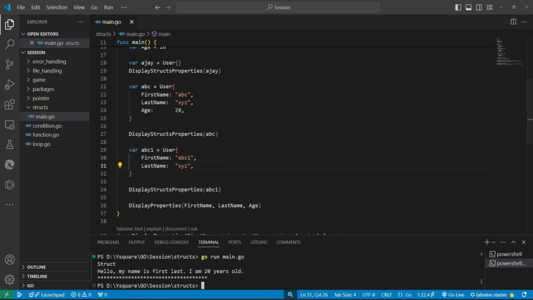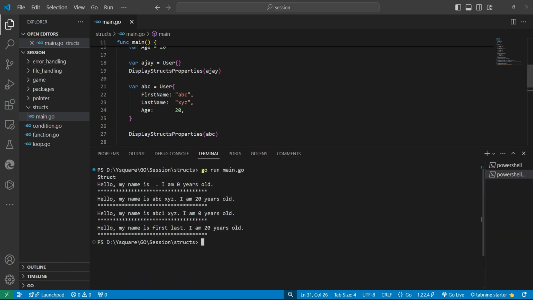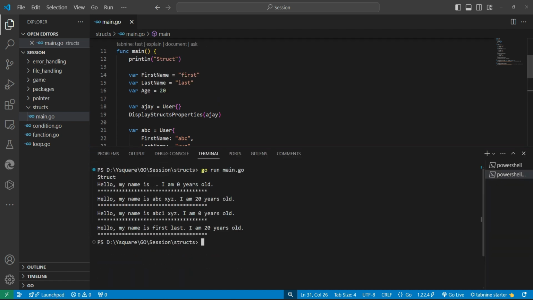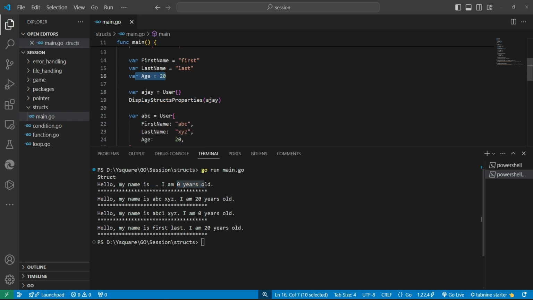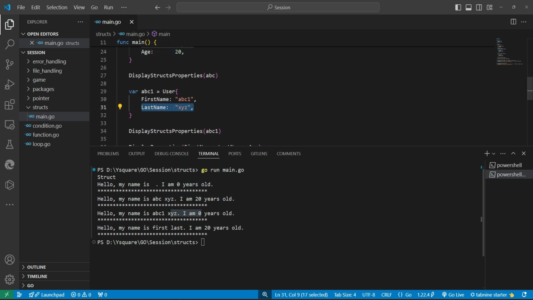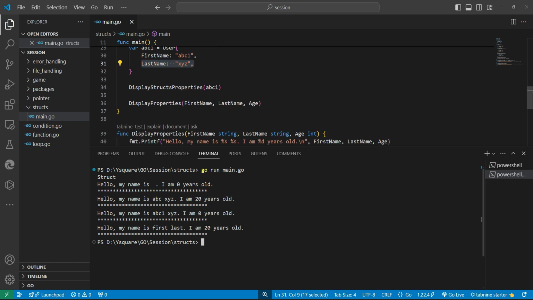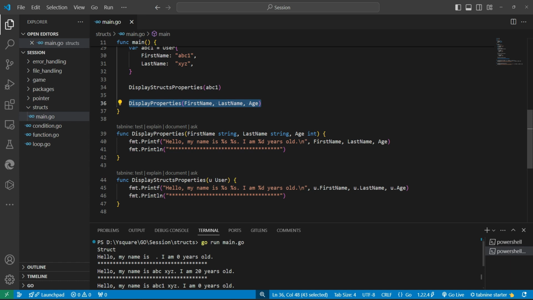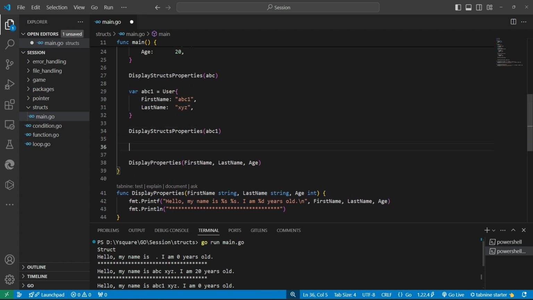Let's run it. Once we run, we see we got it. The first one is blank, because first name and last name are blank, and the value of the integer age is coming as 0 because we didn't give any property. For the next one we gave ABC, and this one. The next one does not have age, so the default value 0 is coming. And the last one is nothing, because we are passing individual variables over here, so that is not actually a structure type.